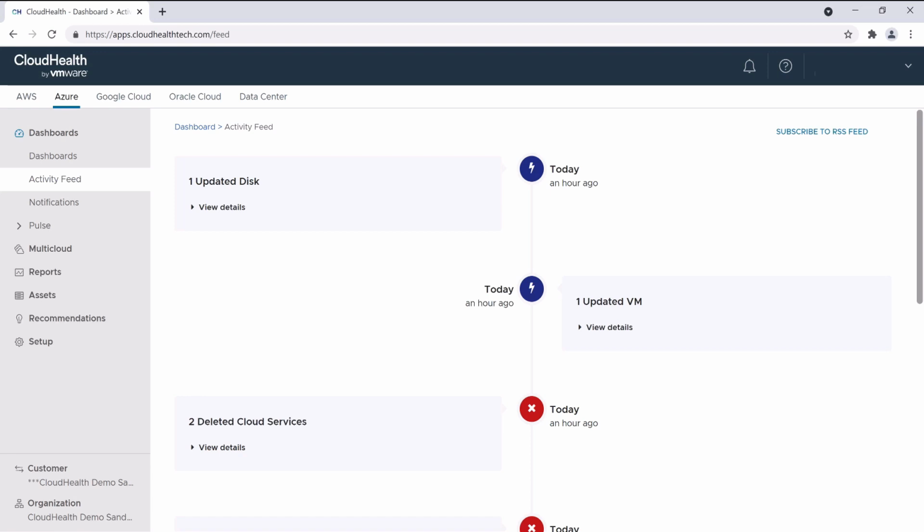The Activity Feed features three different icons. A blue circle with a lightning bolt indicates if anything has been updated or changed within the system. The red circle with the X is an alert letting you know of anything that has been terminated or deleted. The green circle with a plus sign, which is not currently shown, alerts you to when anything has been created or added to your infrastructure.